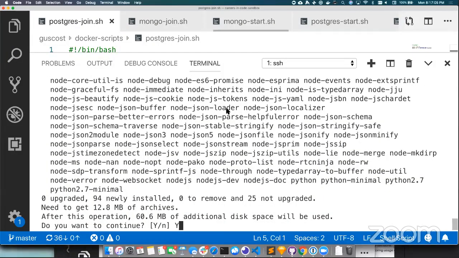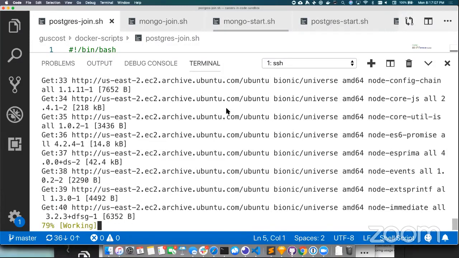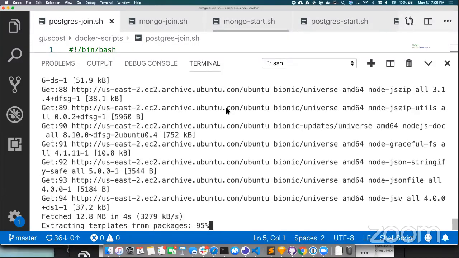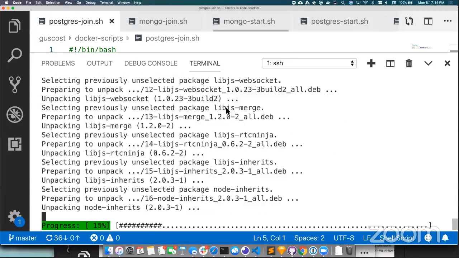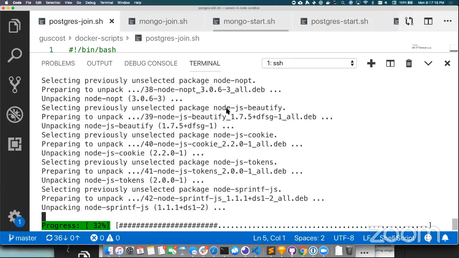That's really it. All right. And then I'll do a capital Y, and then it's off and running. And it's got a progress bar. It's pretty snazzy there.